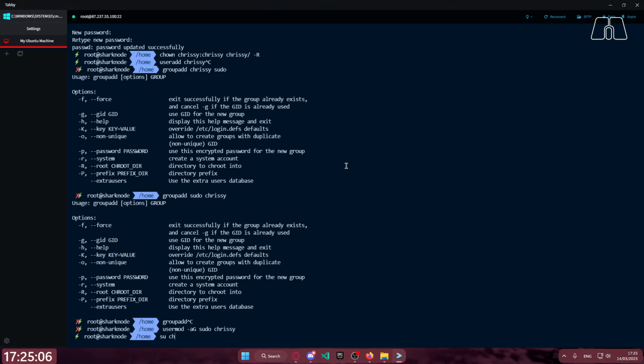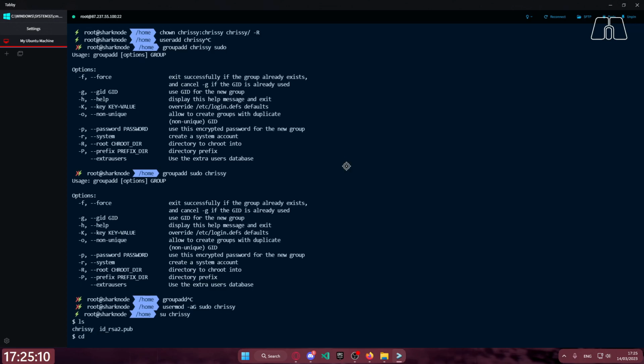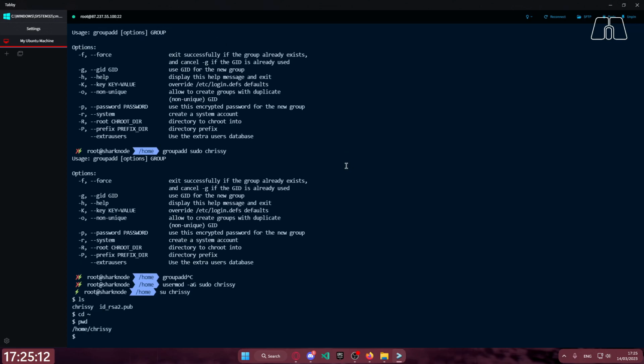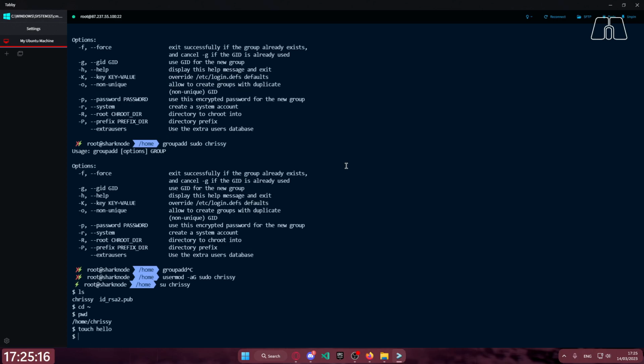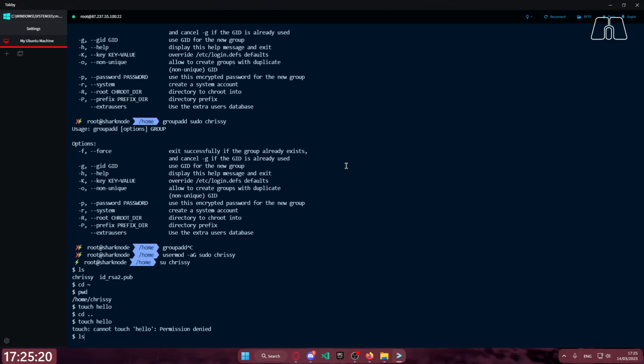Now we're gonna add the user Chrissy to our sudo group, which gives us root privileges if we need to via the root password, by typing usermod -aG sudo and our username, aka Chrissy. Now if we log in with the Chrissy account by typing su Chrissy, we're now in Chrissy, and if we go cd tilde and type pwd, we're in /home/Chrissy, and we create a file called hello, it works. If we go outside and create a file called hello, it says permission denied, because the only things I can change is inside of my home directory Chrissy.